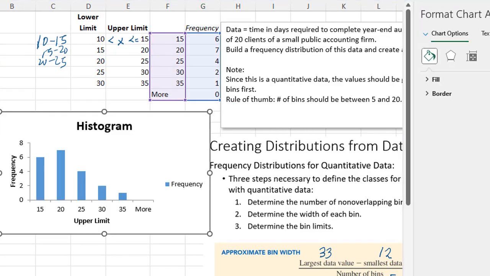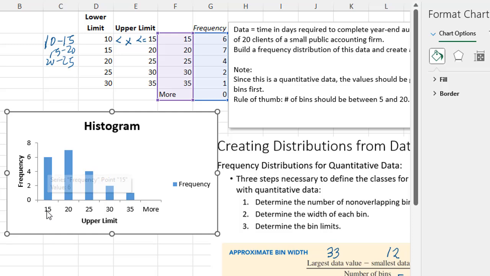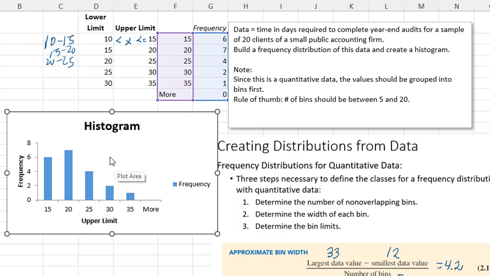So there it is. We got ourselves a histogram here. This is a column chart of the frequencies. As you could see, the height of the bars correspond to the frequencies listed here. Now for a histogram, the columns here should be stuck together. So we're going to make that change.